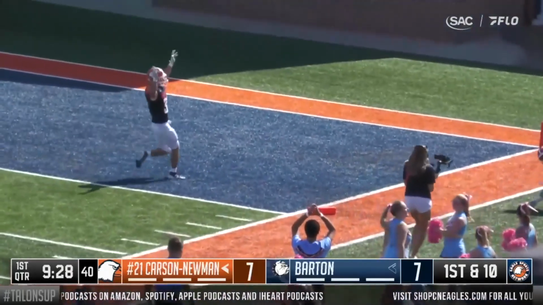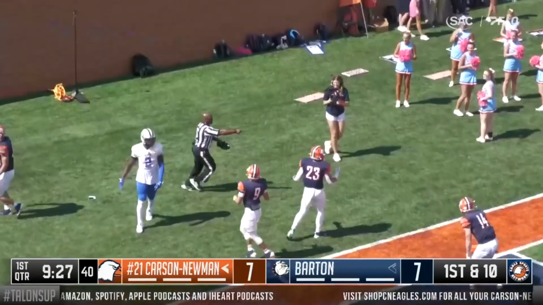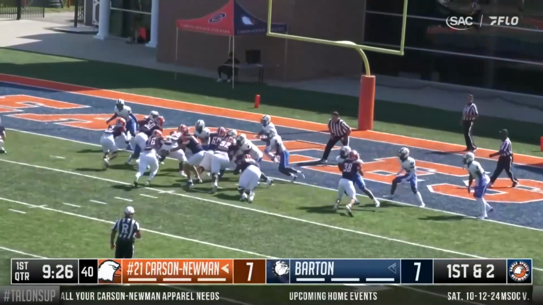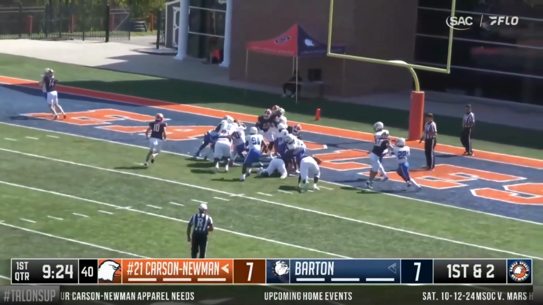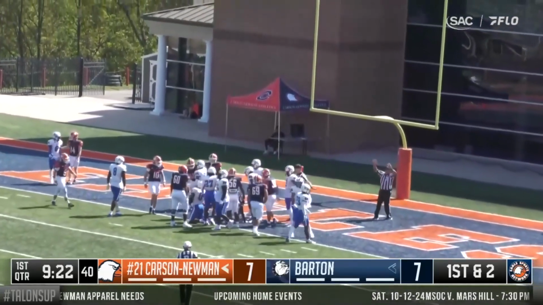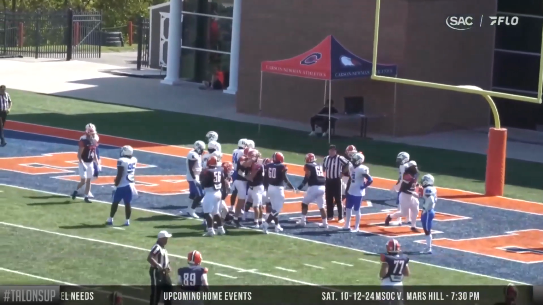A stiff arm. He dives for the pylon. Is he in? The official knocked to the ground. He is out of bounds. Man in motion, Bradley. Whitson takes, gives, dive, Curtis. Curtis powering forward. Curtis mauls his way into the end zone. Touchdown, Carson-Newman. Ruling on the field.